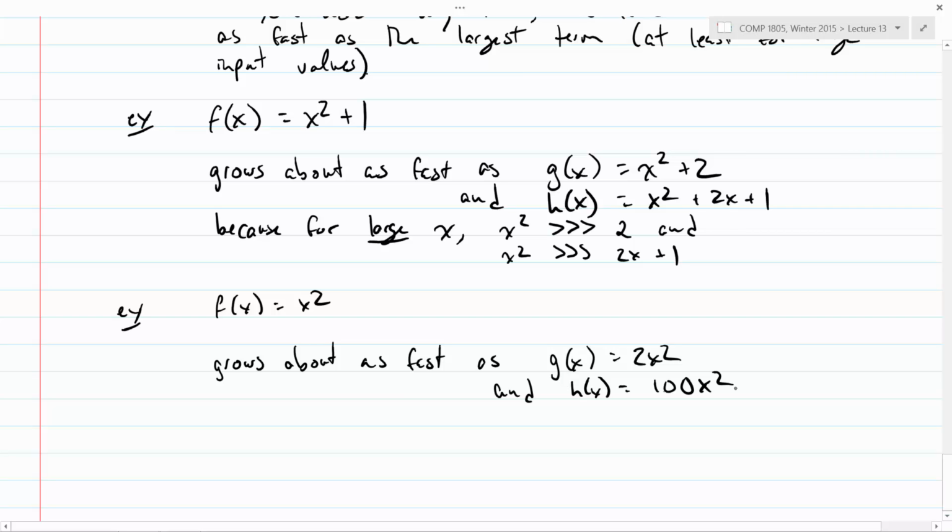Yes? Does this also work for exponential? Should the x above the 10, should the x? That becomes a little bit more difficult. We'll need some tools to analyze that a little bit more carefully. I'll show you how to do it.